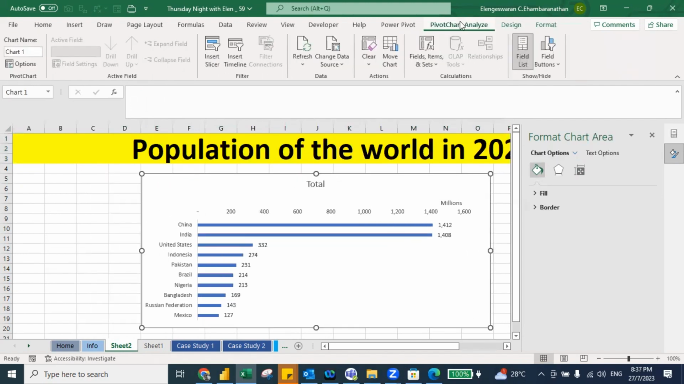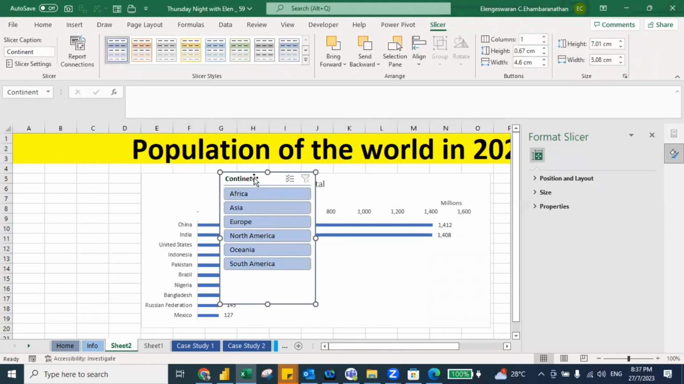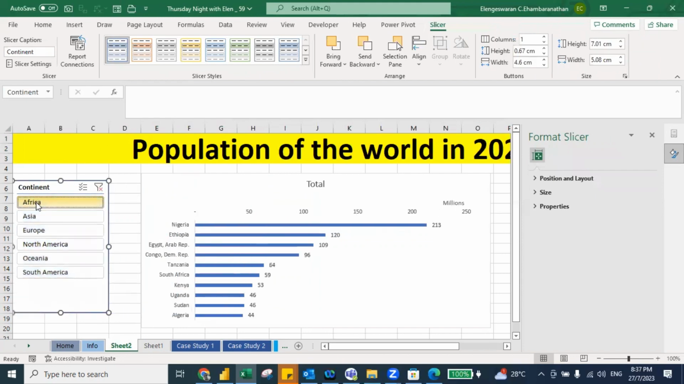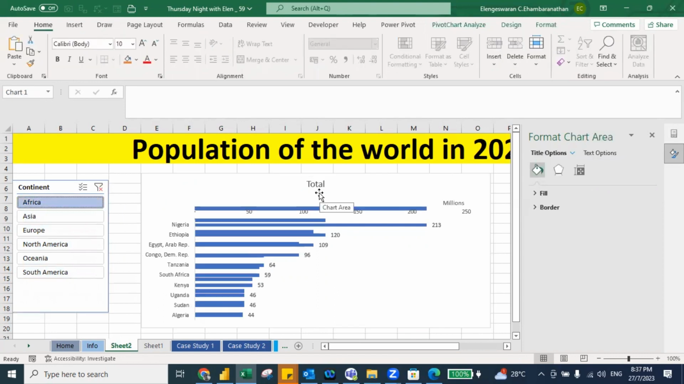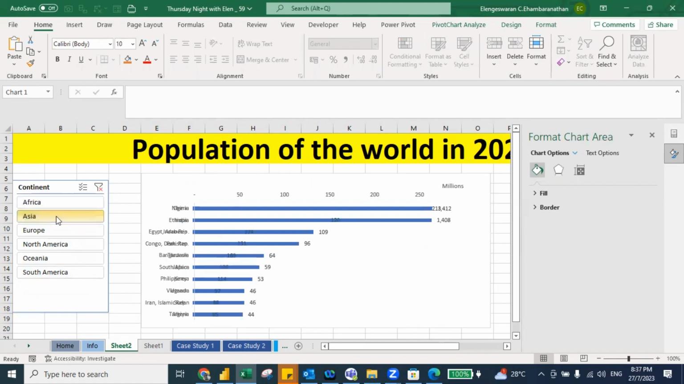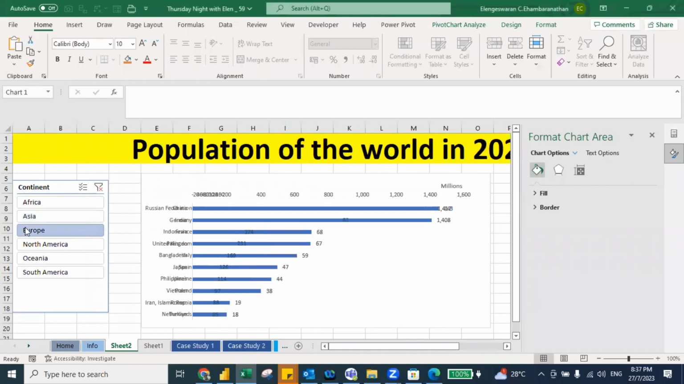In Pivot Chart Analyze, I go to insert slicer. I choose the continent and press OK. Now if I press Africa, we will see the data for Africa. Maybe this total is not necessary. And there you go. When I click Asia, you have Asia. If I click Europe, you have Europe.